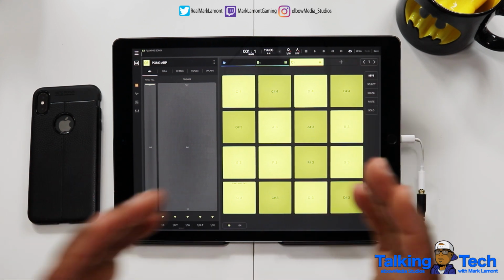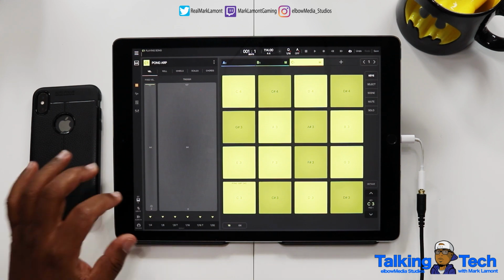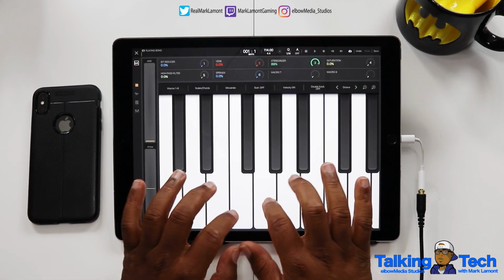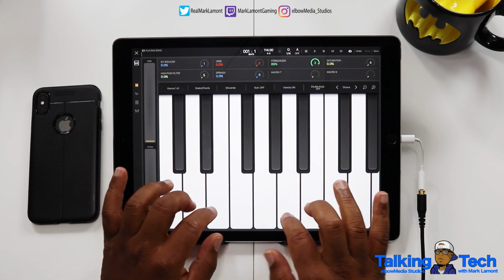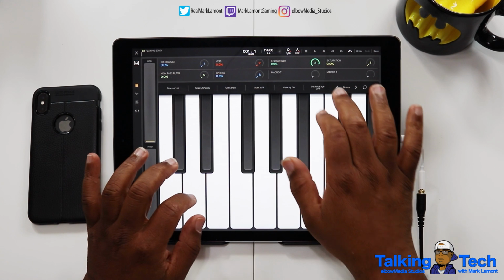What we're going to do is look at the keys. Maybe that sounds different if we hit the keys. If you look right here, this is where I can actually go and look at the keys. I can change the octave, and the octave is right over here.